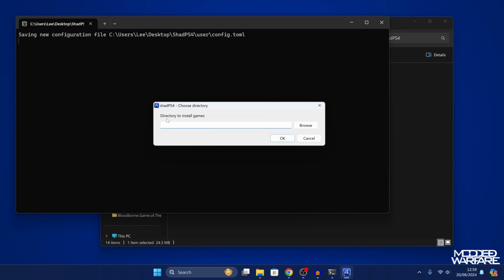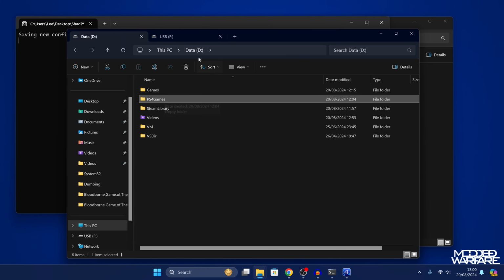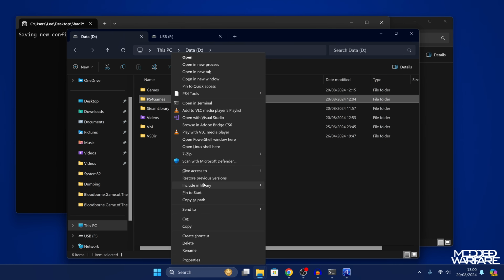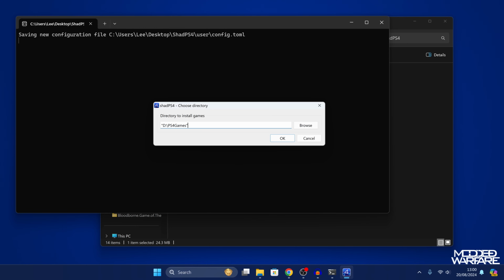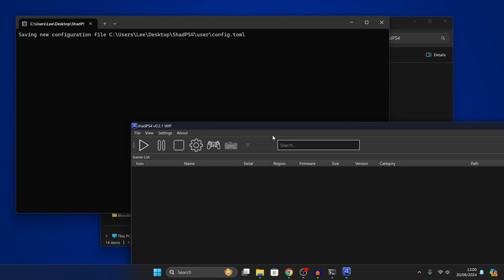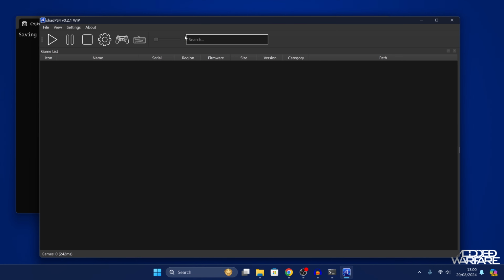Now it's going to ask us for a directory to install games. So I've just created this PS4 games folder on one of my hard drives. I'm going to use this to store my PS4 games in. So I'm going to hold down shift, right click on this and copy as path. And then we're just going to paste in the path in here, get rid of the quotation marks and click OK. And then we should get the emulator open.